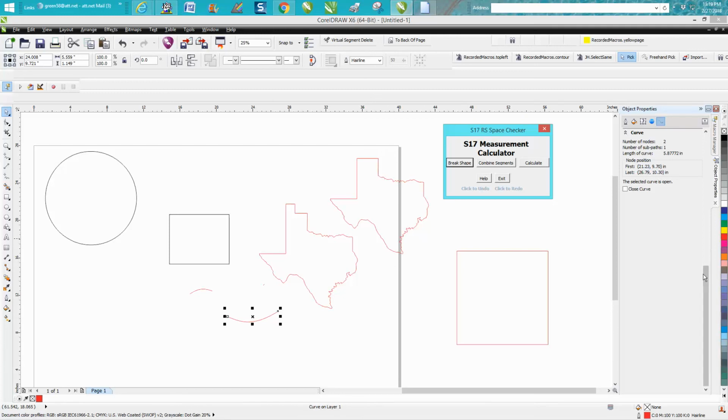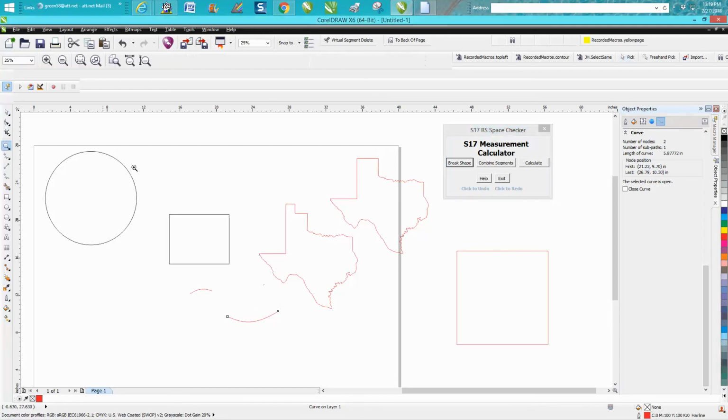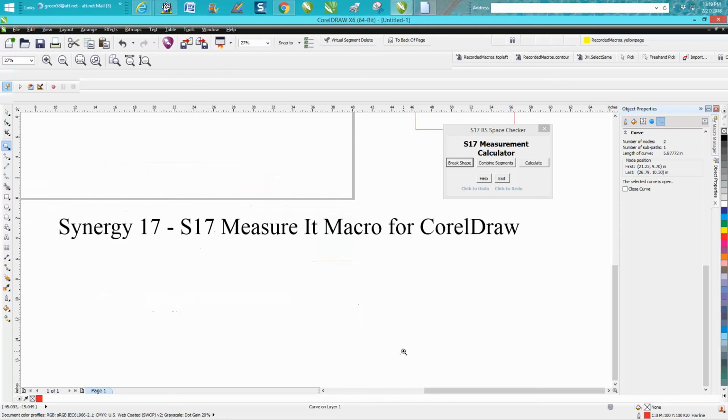And then just go to this YouTube channel, and there's a link on it to download it. It's free. So you could probably just type in S17 measure macro in Corel Draw. Anyway, hope that helped a little bit.